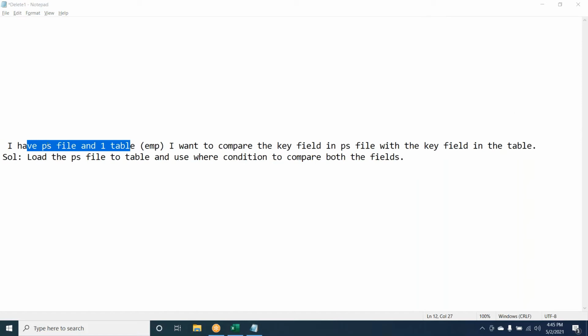So we can read one record from the PS file, pass that into a host variable and use a select query with that condition. If it is found, do something. If it is not found, if 0, do something, 100, do something. So I hope this slide can give the answer here.